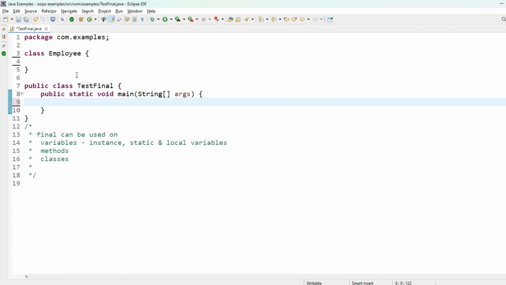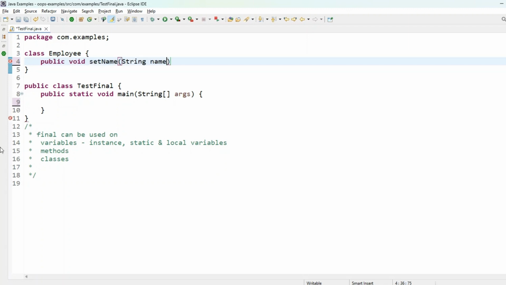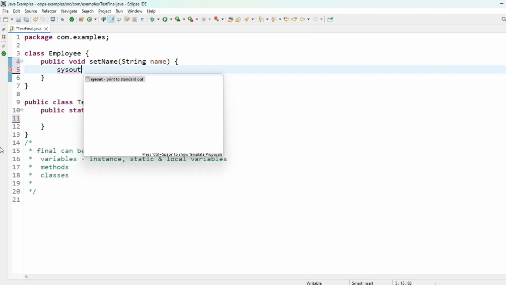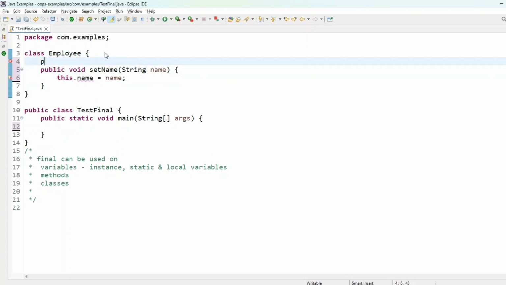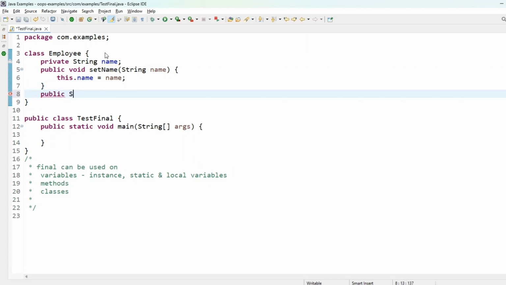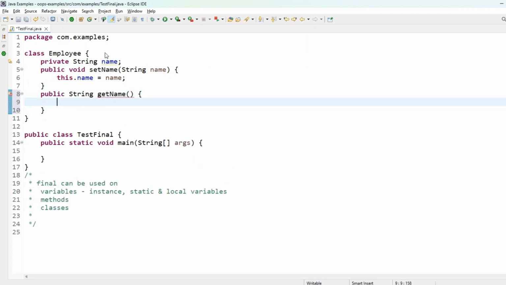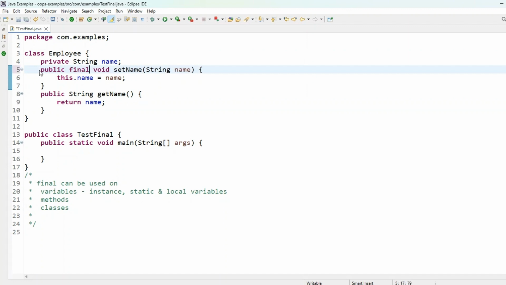Final methods you cannot override. Suppose I have one method here, public void setName, which has to initialize the name, and I do not want that to be overridden. I have this.name equals name, and let me declare the name variable to get rid of the error. I will write private String name and I will write getName. I do not want anyone to override the setName method after they extend the Employee class. In that case, I can make this final.